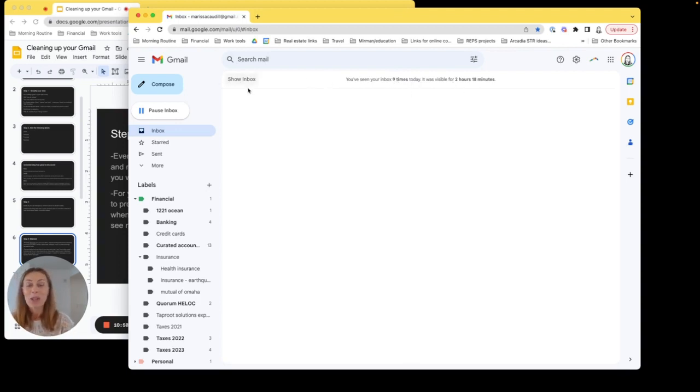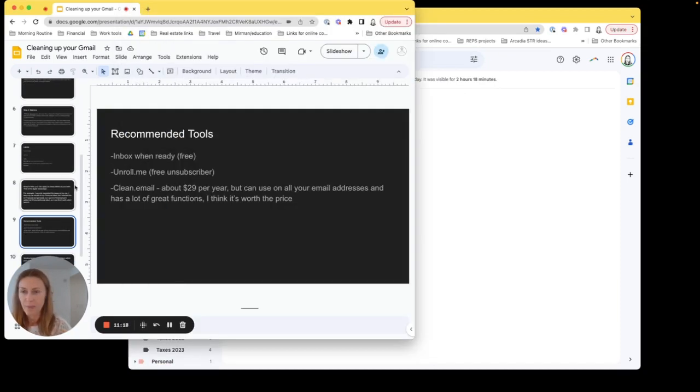But normally it would just say you've been in your inbox once today for however many minutes. And then if you want to see your messages, you can. Or you can hide it, and you can just use your email by searching for old messages or composing things.